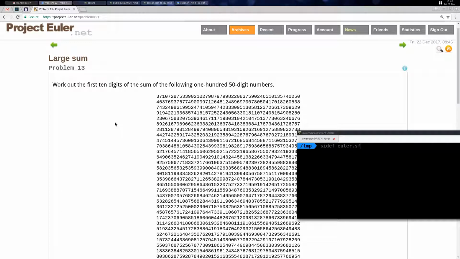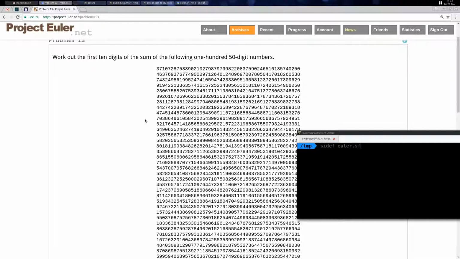Hello and welcome to problem 13. In this problem we need to find the first 10 digits of the sum of the following 150 digit numbers. So this is a very easy problem actually.